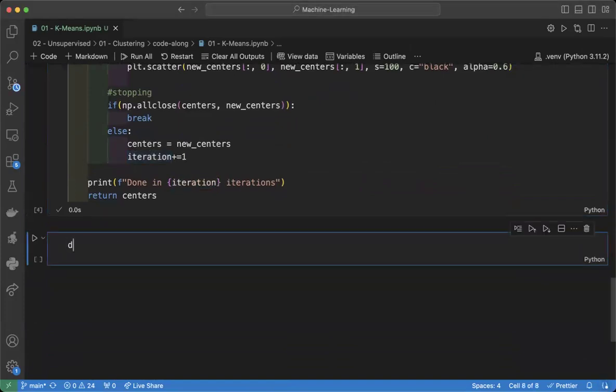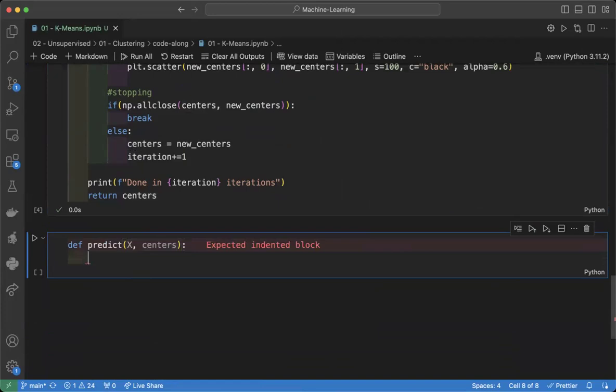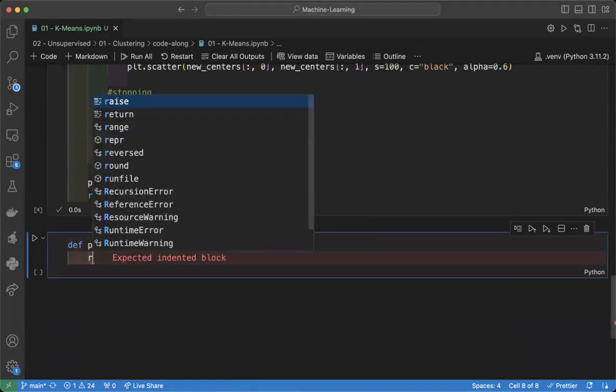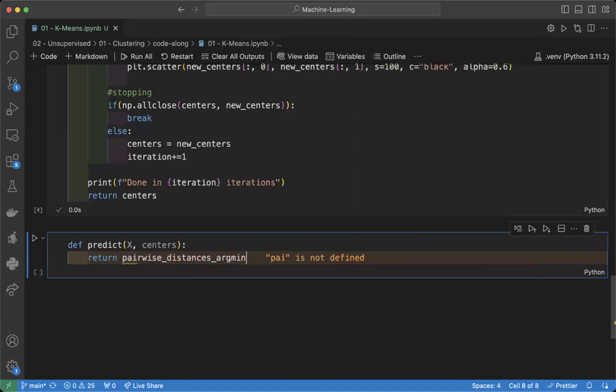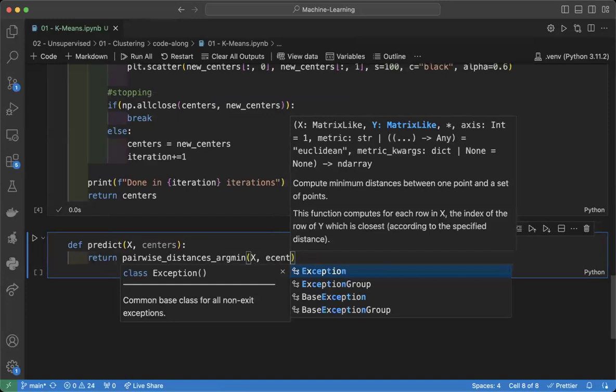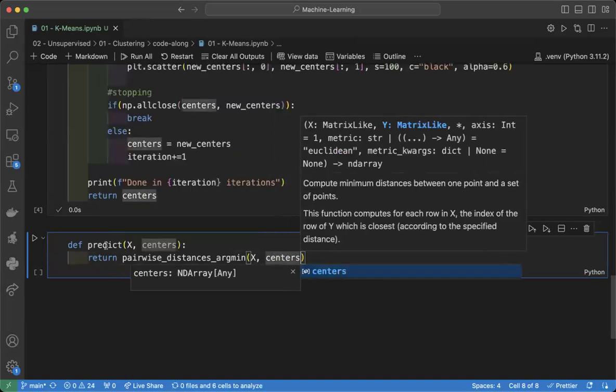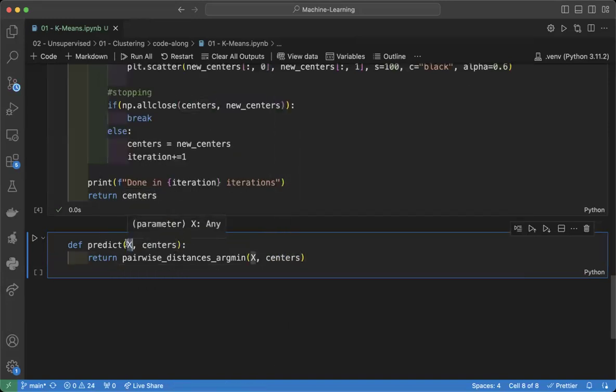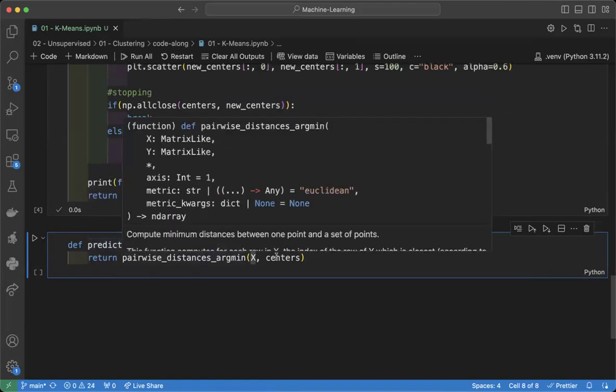And I will also create a function called predict. And how do we predict? Well, given the new centers that we find, assuming these centers are optimal, what we want is just a pairwise argmin, which is a very handy function. And this X could be any X. It could be X test. It could be some new data that came in, and you just get the clusters.